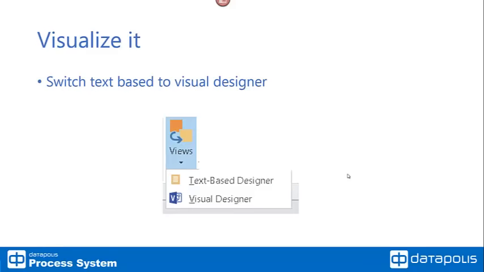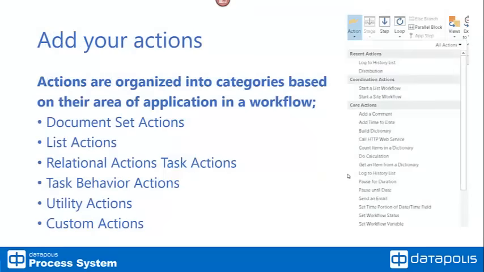Moving on, we have lots of actions. If you look on the right side, you have coordination actions, you have core actions, even the recent actions that I was using. So you have the actions in categories. Those actions are related to what's in between. For example, we have document set actions. You can see that because it's below this.